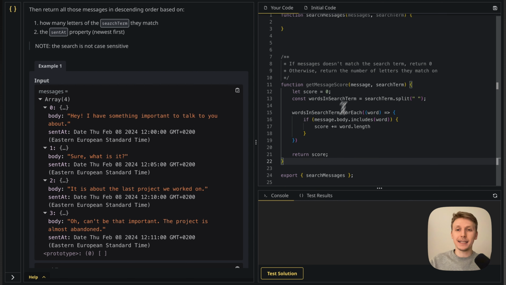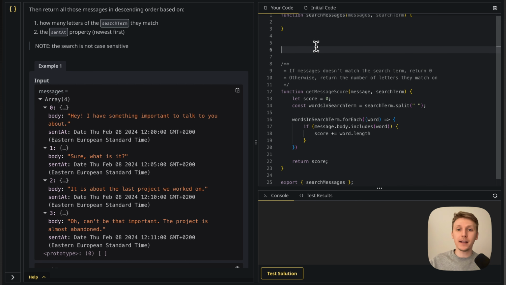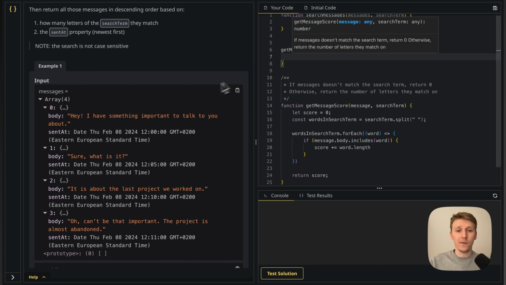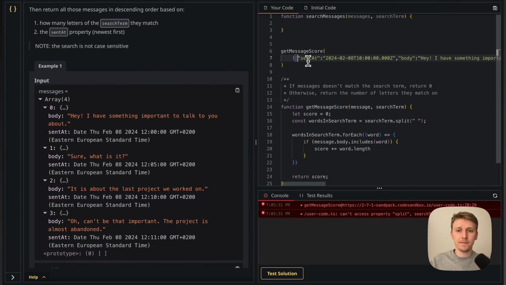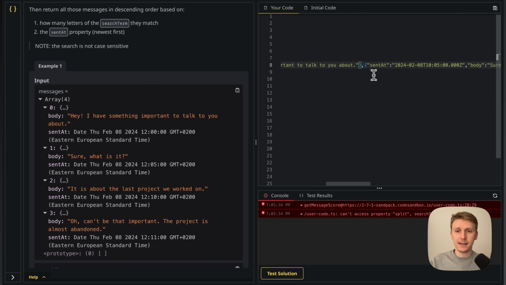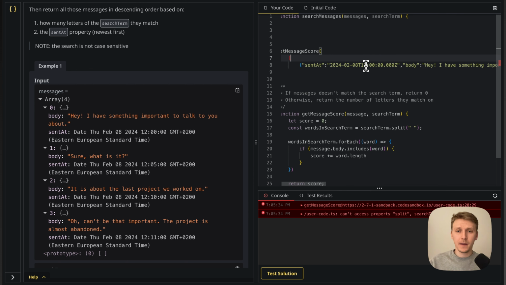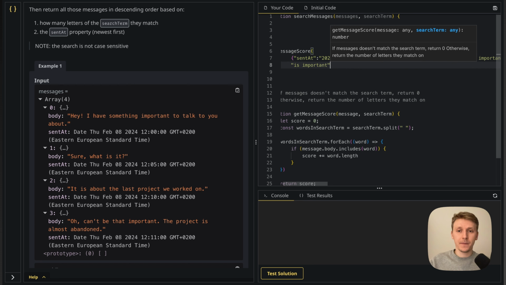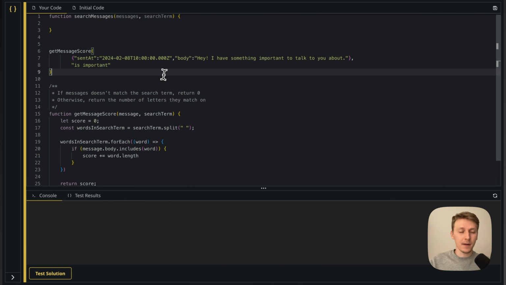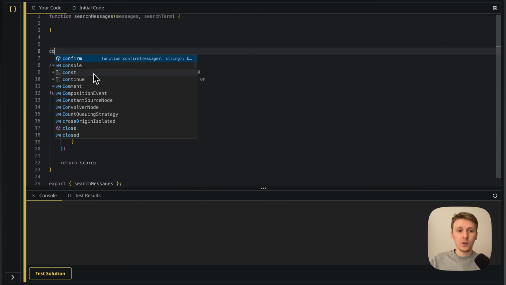And I hope this makes sense and this looks good. So let's test it. I'm going to say getMessageScore, and let me just take a message from here. I'm going to take this one. Where does it end? It ends here. So this is a message and I'm going to say "is important". And let's make this one like this. And let's do a console log.